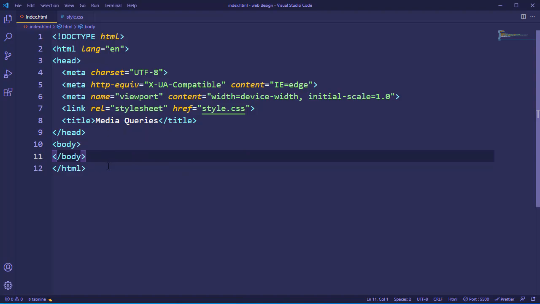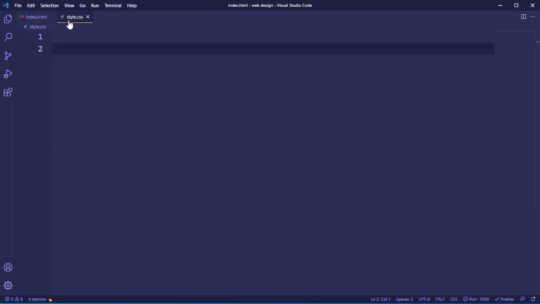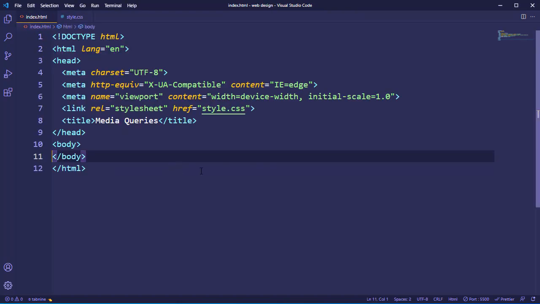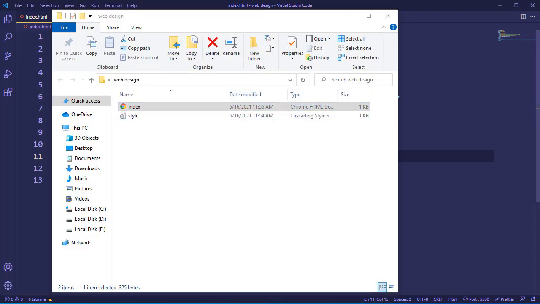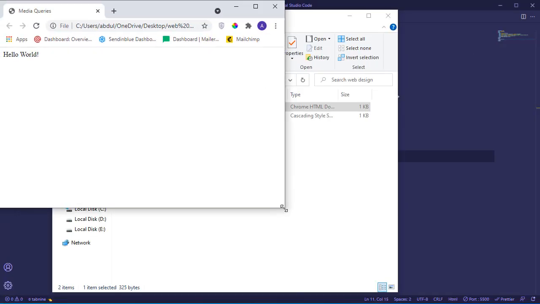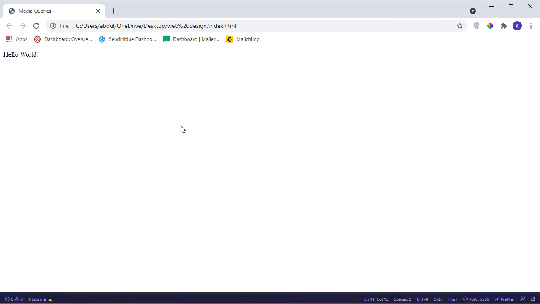So first of all, I just have the index.html file and the CSS style.css file, and I just linked these files. Here I just want to add hello world. And if I save it, I will go in the folder and open up this file, and you can see we got our text out there. Okay, now this is the normal text that we got.